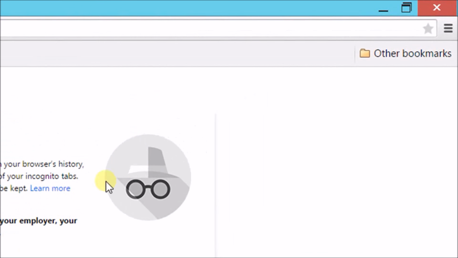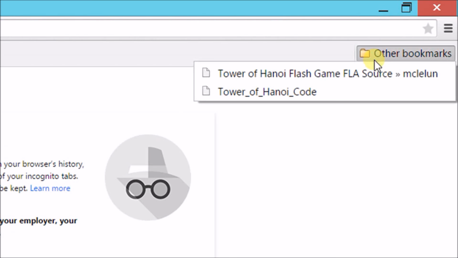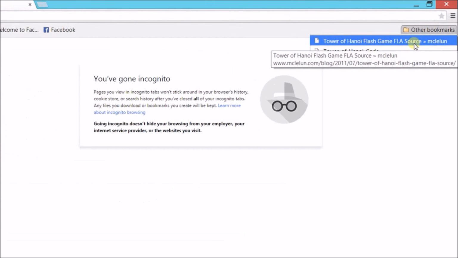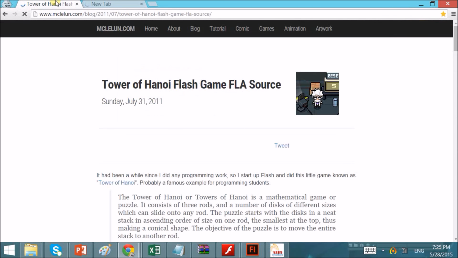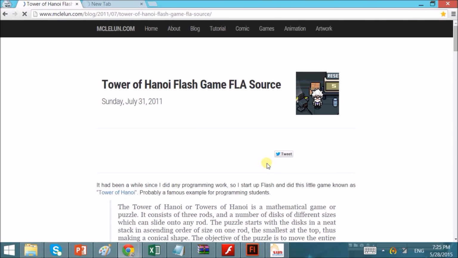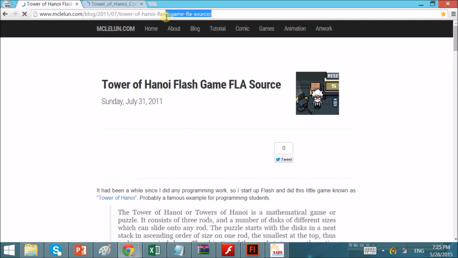To start off, first we need to know where we got the source code for the revision of the game. I have placed it on bookmark so that I won't have to search for it. Here's what we got from the blog of McClellan, who was the one who created a Flash AS3 generated Tower of Hanoi.